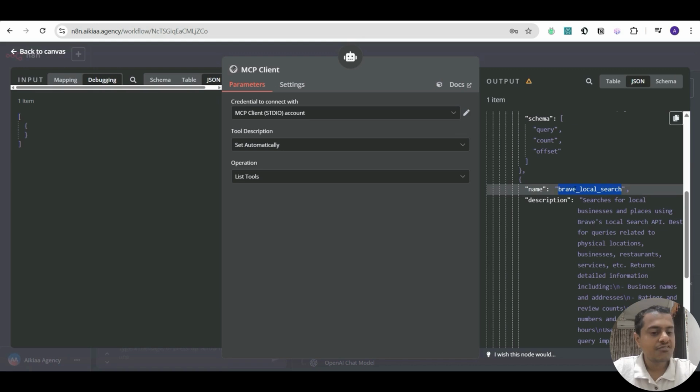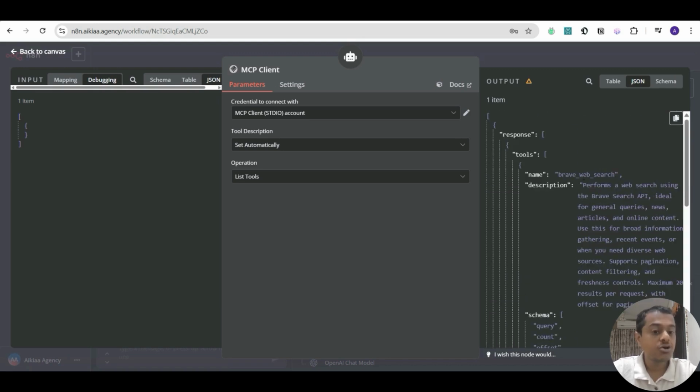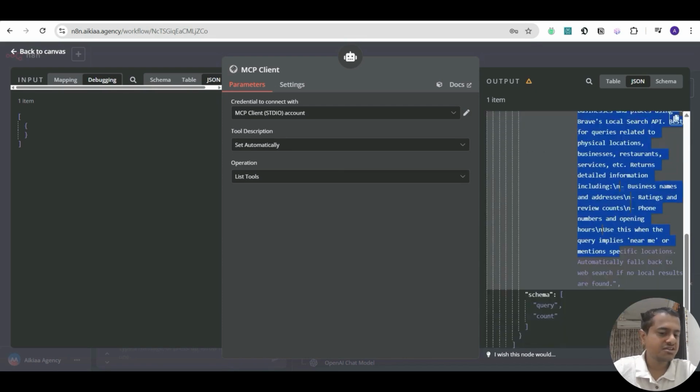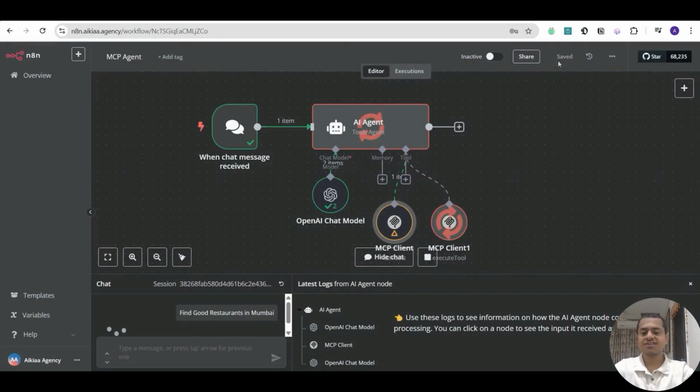Next thing we have is Brave Local Search. First thing we had was Brave Web Search, right? So the description of this is again mentioned here for our agent to understand. We do not need to go into the details. Everything will be passed to the AI agent, where our model will understand what to work with and it will give us the response. So let's wait a few more seconds, let this load.